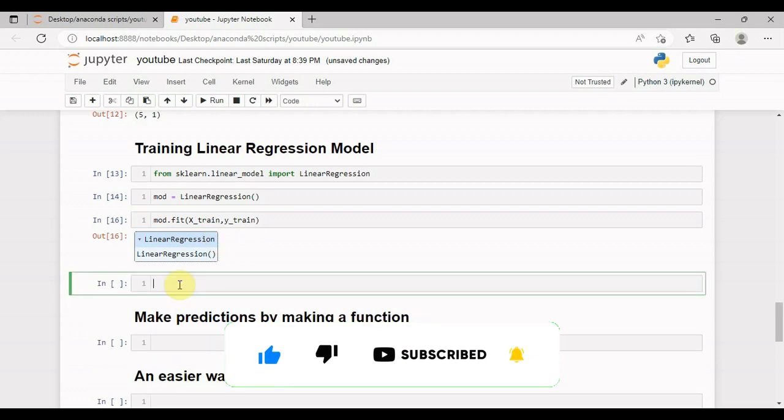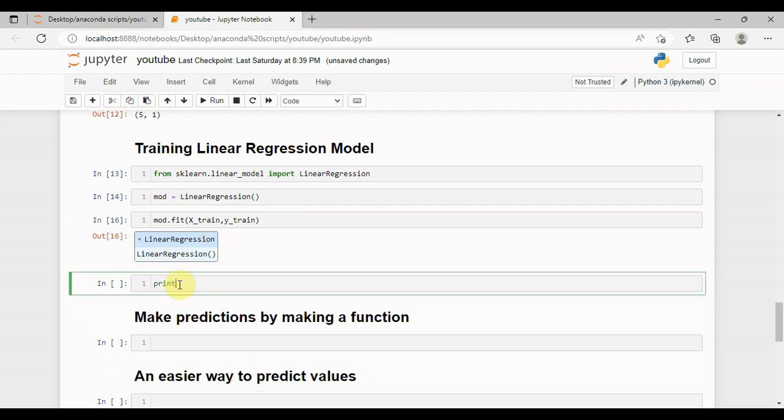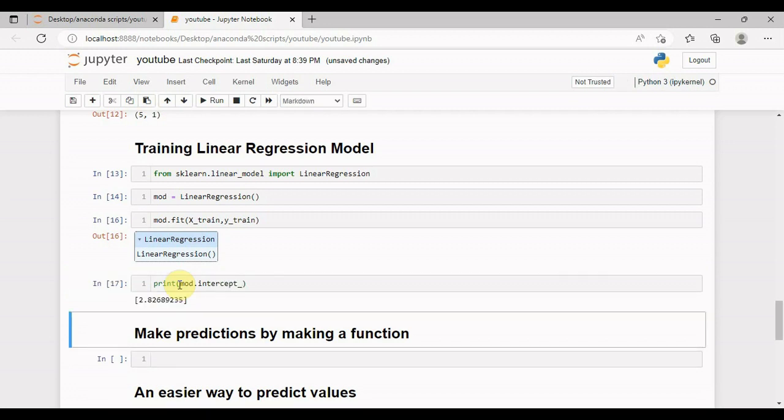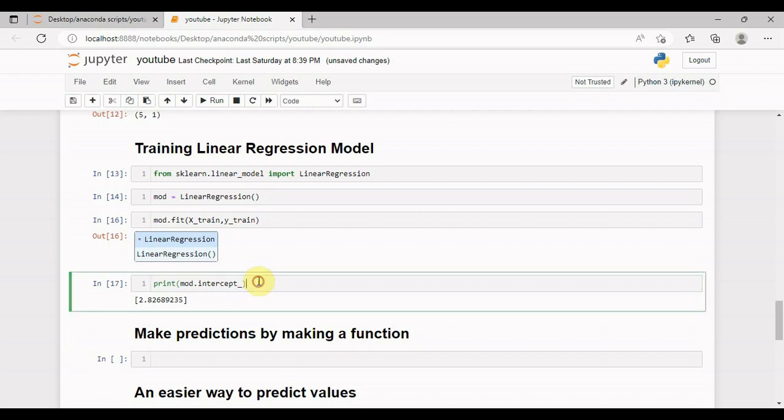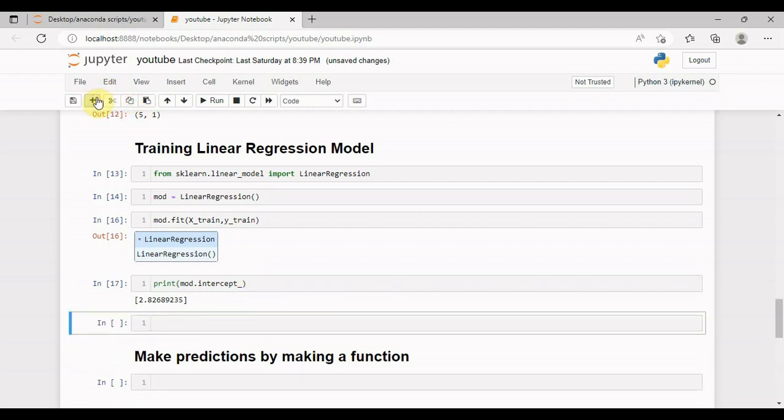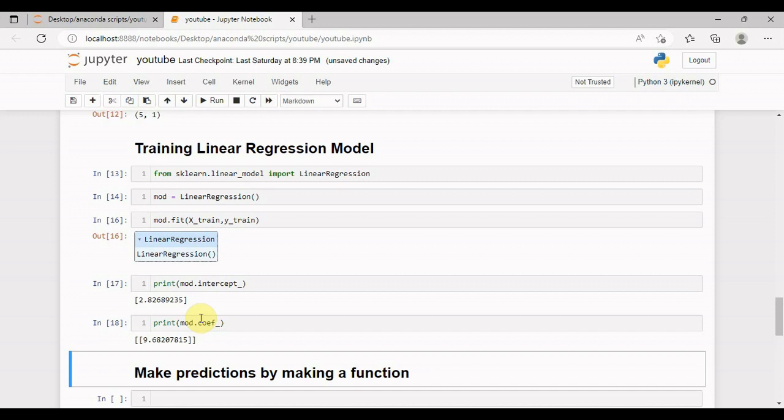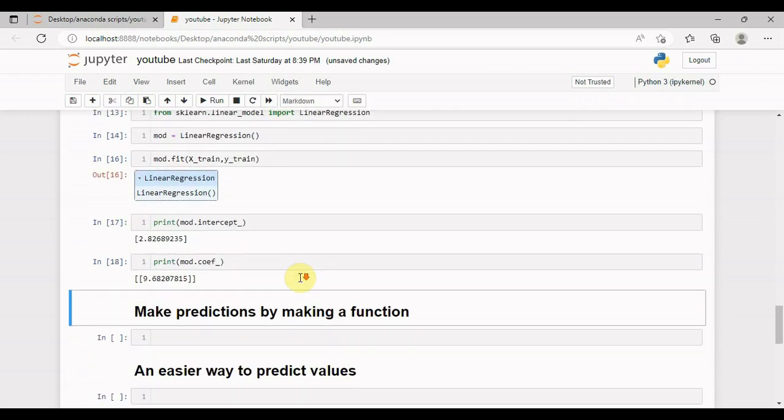So now if we wanted to find the y-intercept, we simply print our model.intercept_ with an underscore. Let's run this, and you see we get our intercept. If we want to get our coefficient or slope, call our model and write coef_. And you see we got our coefficient or the slope.